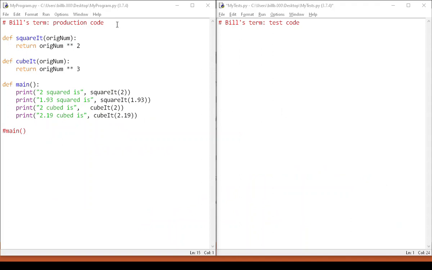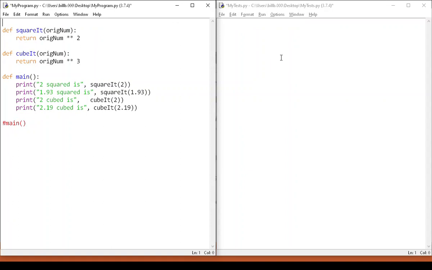Remember that here on the left we have our production code. I'm using that term to differentiate it from test code, which is going to be our automated tests. So I'm not sure that's an industry term, but that's my term just to make that distinction. So you got that. So let us now talk about how we're going to write our test code.